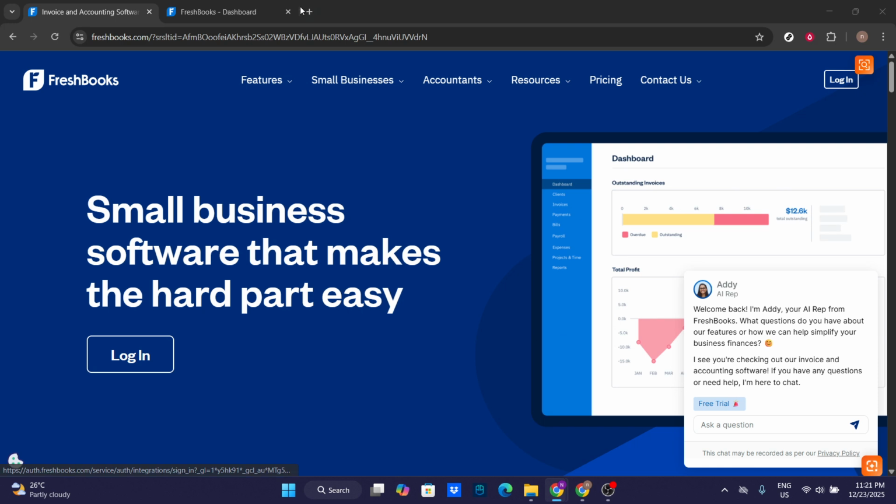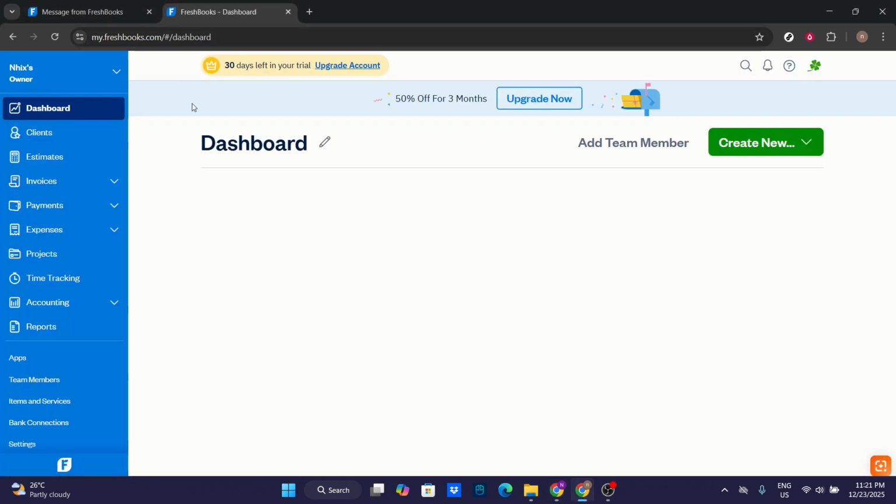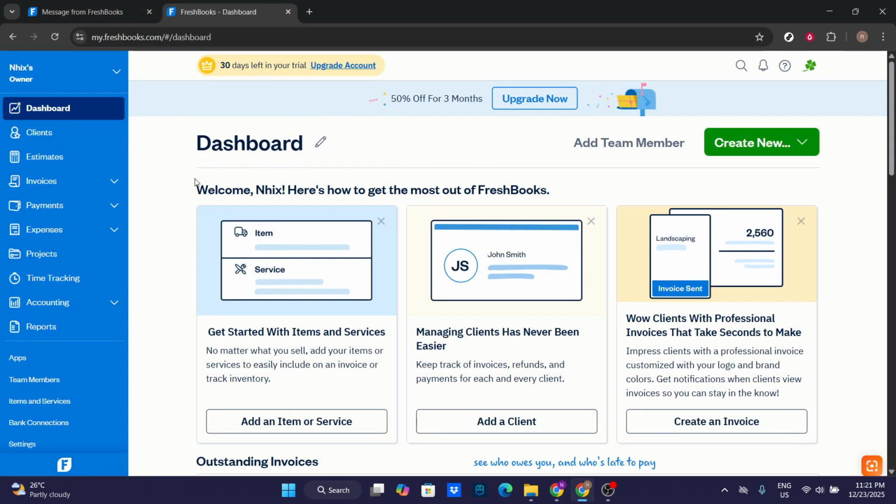When you're in, you'll land on the dashboard, which gives you a quick snapshot of your business. From here, look over to the left-hand side. That's the main navigation panel you'll use throughout Freshbooks. Click Projects in that left menu.